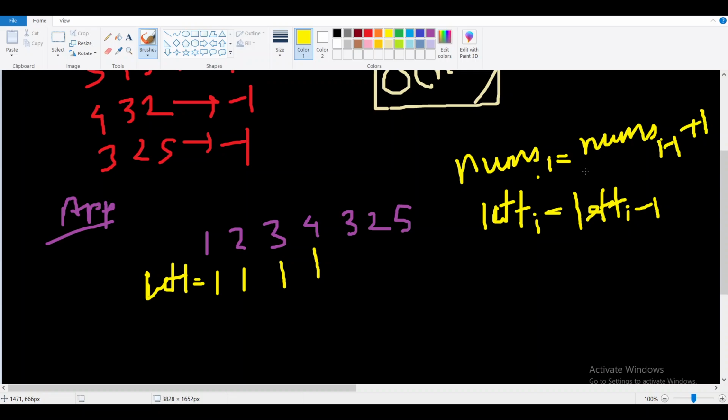Now when this condition is not satisfied, that is nums of i is not equal to nums of i minus 1 plus 1, we will mark the current index. The index of this current element is 5, so we mark it as 5. The next element also does not satisfy this condition, so this will be 6, and for the last element this is 7.